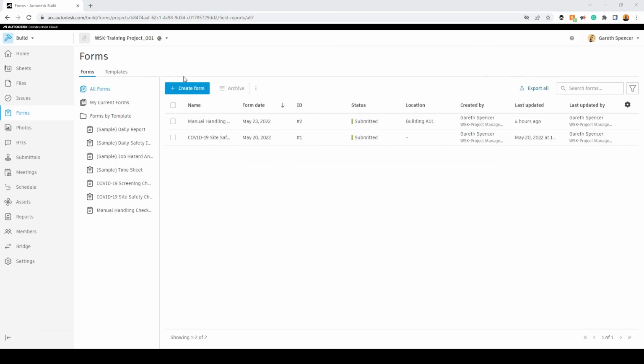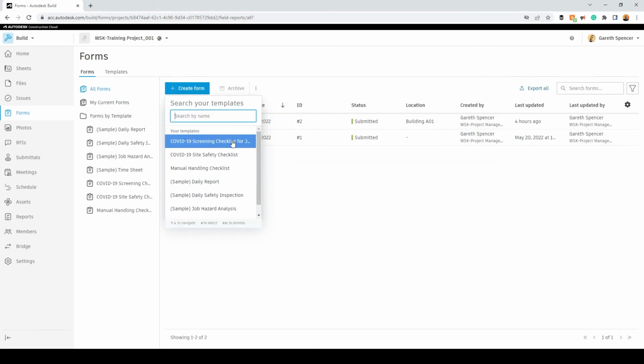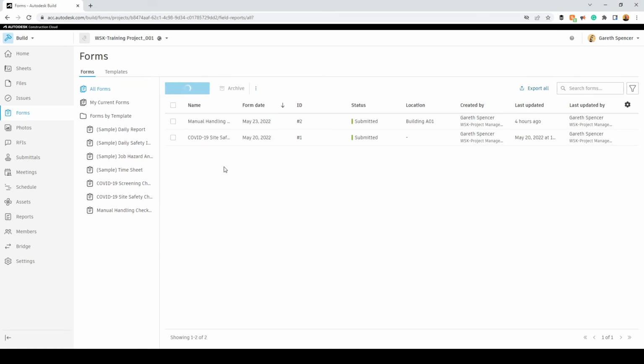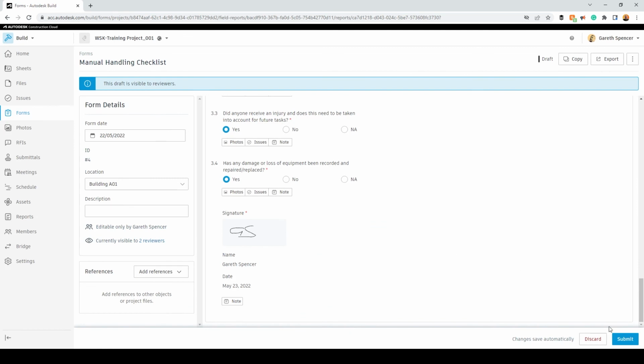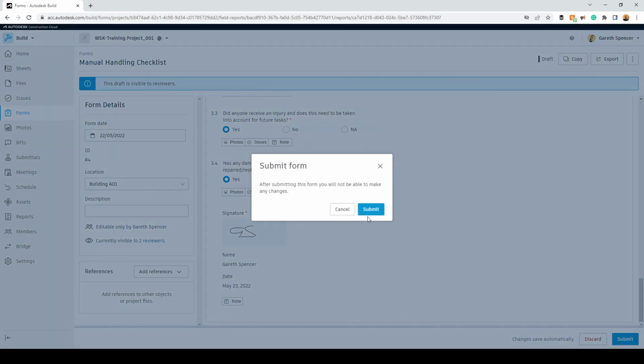To start a new form, simply go to Create Form, select from the list. For example, we wanted the form we created earlier. The form will open. You will see it allows us to set the form date, location, we can add description, we can even reference other files. We can go through and tick off the relevant questions, allowing us to add in pictures, notes, link to any issues. Then once completed, simply selecting the submit button.